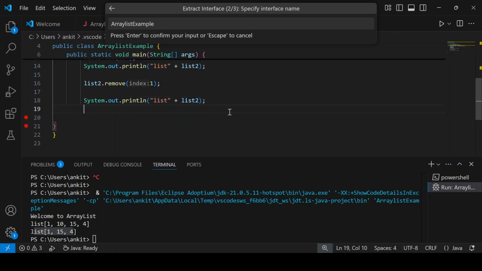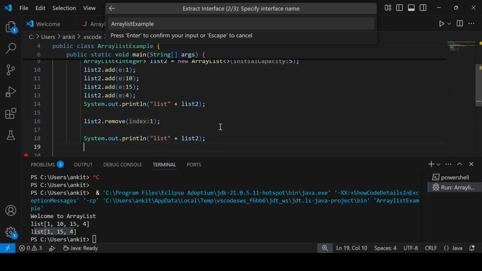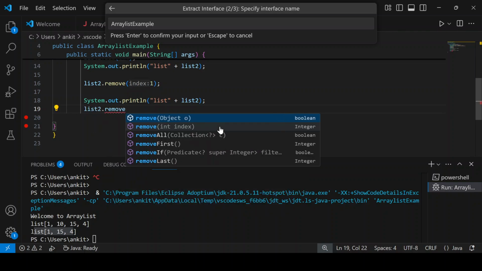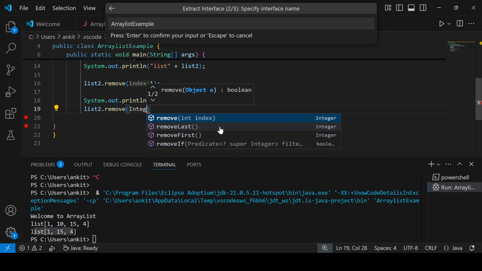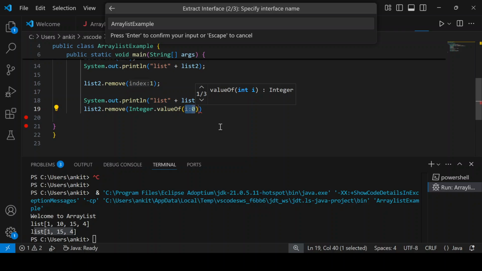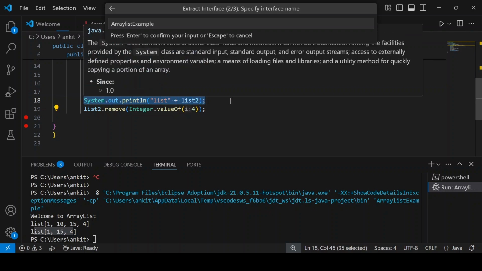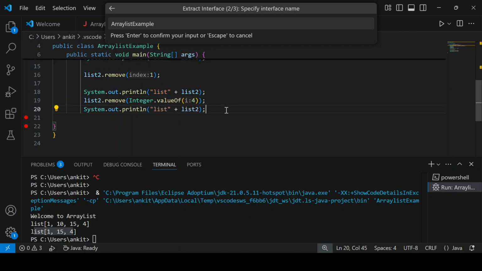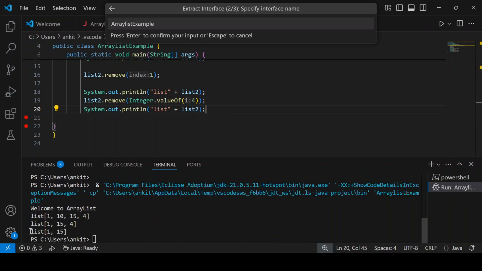Now let's say you want to remove an element on the basis of a value. So how are you going to do it? So list2 dot remove, okay, so we have an integer. So here we are going to say 4. So we'll be removing the element with the value 4. Let's again run the program with the updated list. So here you can see you have successfully removed the element with the value 4.